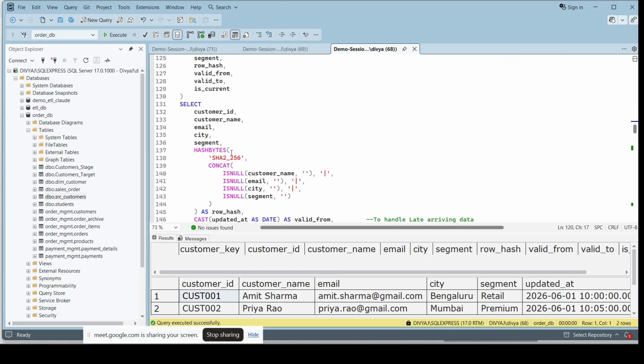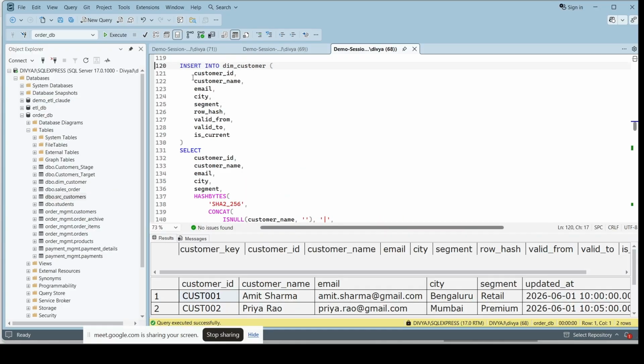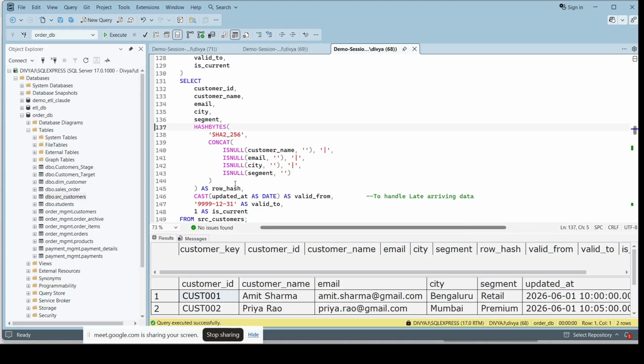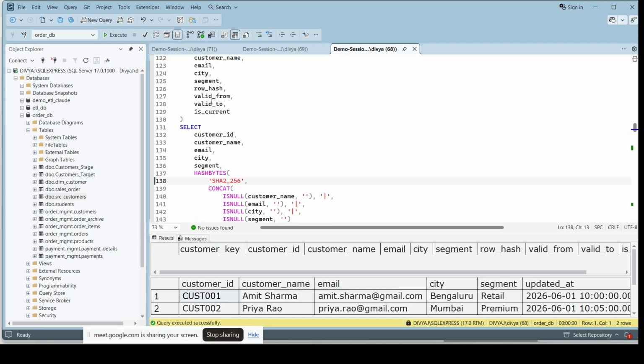In the insert query, you can see we have the same 6 columns from the source table, and an extra row hash column. Here I'm creating a hash value. Can you see this? We are using pipes again. We are checking if there is any null, trimming any spaces, and then concatenating with pipes and using a hash function. We have many options for the hash function, but for now we are using SHA-256. Apart from that, we have valid from and to.